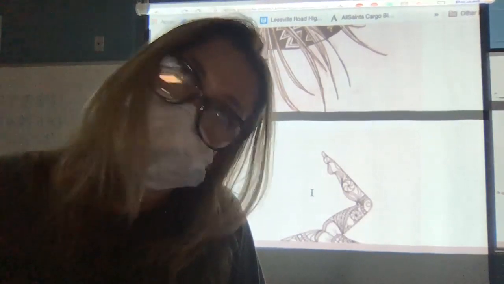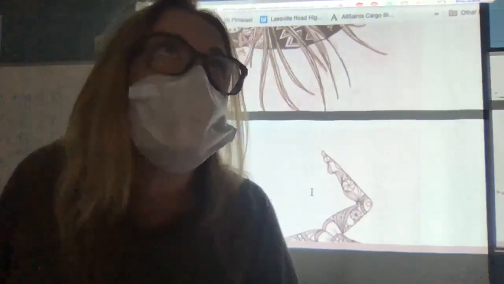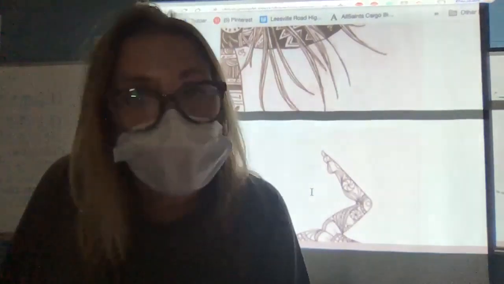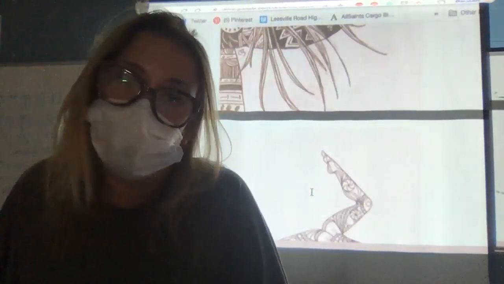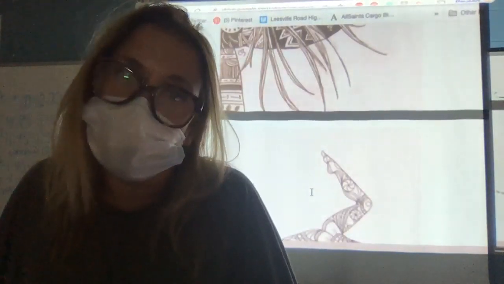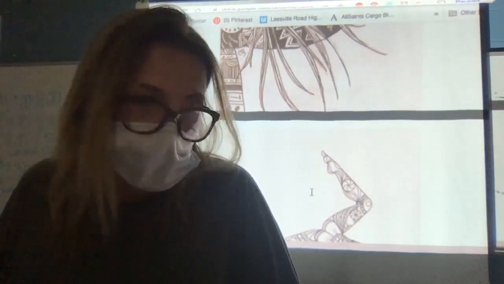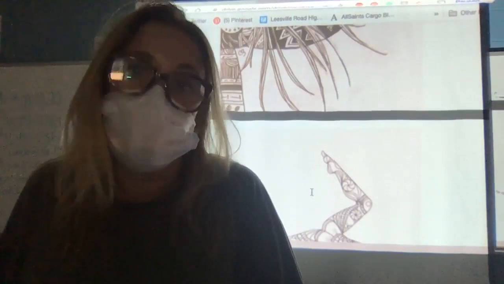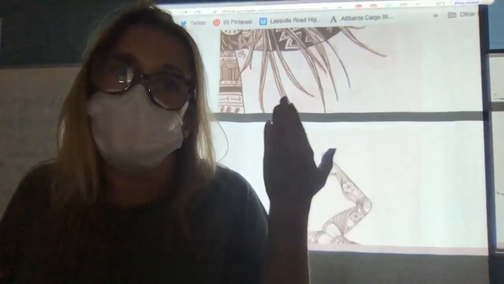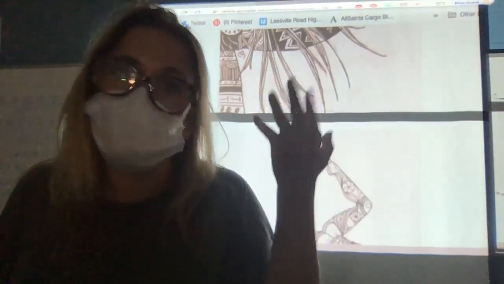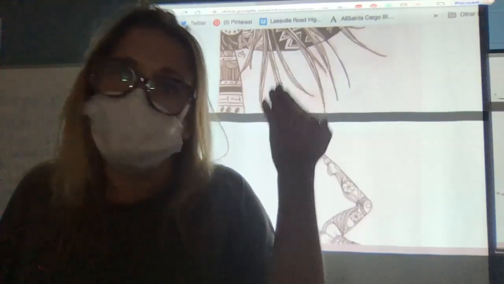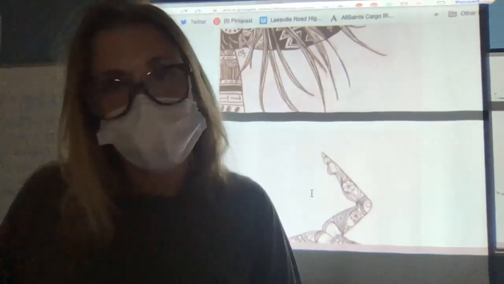Zentangles. Look up hashtag Zentangle, Zentangle patterns, Zentangle projects. You're going to see a lot of ideas, but right now I want you to think of some sort of social topic that's going on right now that you can be passionate about with abstract line, shape, pattern, repetition. All right, I will talk to y'all later.